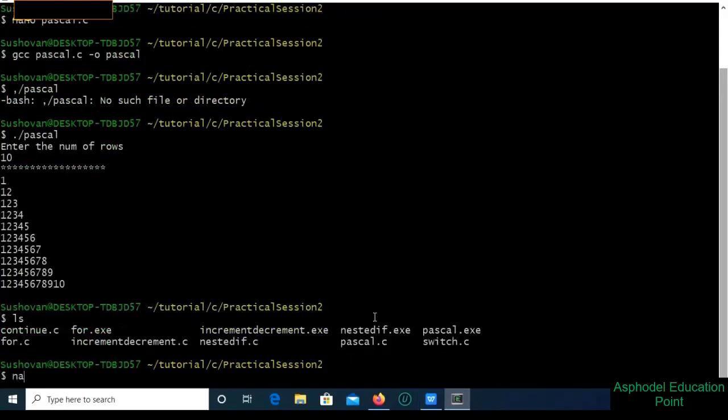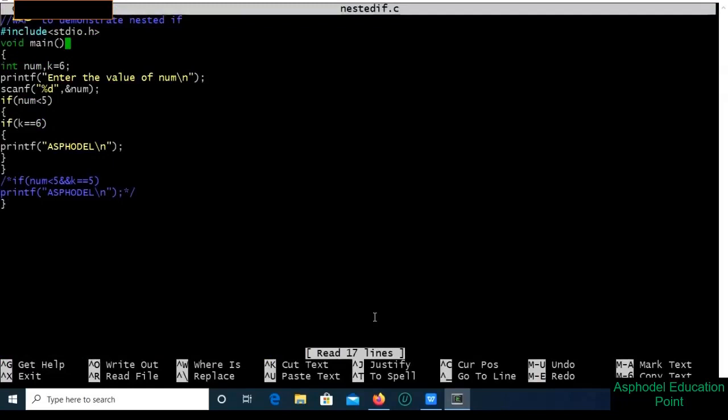Now let's open the nano nested if.c program. This is very simple. You can check it by yourself. I am taking one value from the user as num, and the other variable I have declared with a fixed value, that is, int k equal to 6. Here you can see the use of the comma operator also. If you follow my theory lectures carefully, this is the application where I have used the comma operator, because I have declared two variables: int num, k = 6. One variable, num, the user will be inputting, and the other variable, k, has its value fixed before. That value is 6.